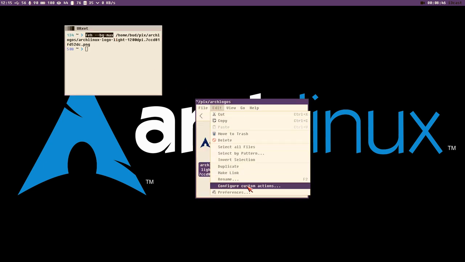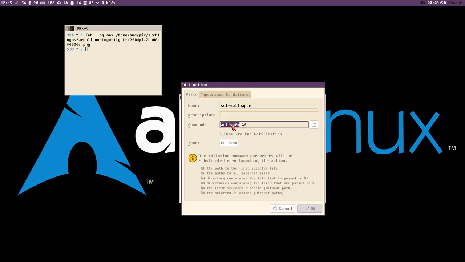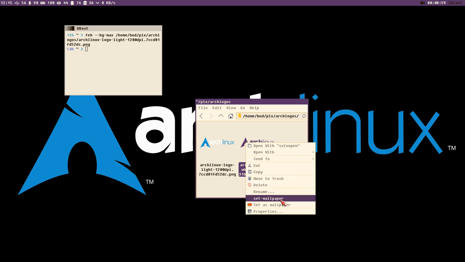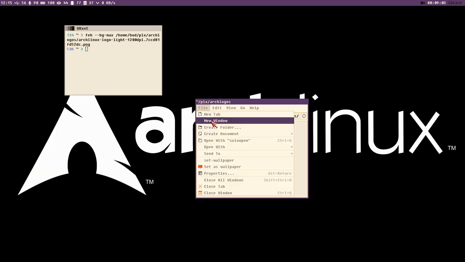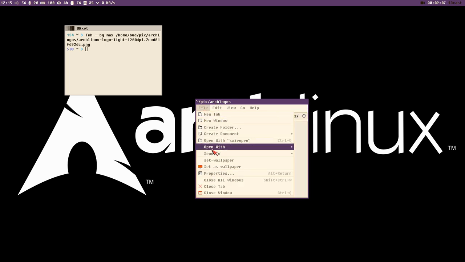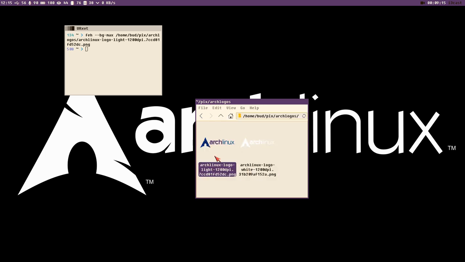Edit, configure custom actions, set wallpaper, edit, instead of action FM, let's use feh --bg max. Okay, close, set wallpaper. There, it works. And another thing is I have discovered that every time you change your custom action here, it removes the key binding from it. So you have to re-enable it if you edit the custom action. But that's something that you do extremely seldom, but it can be good to be aware of.